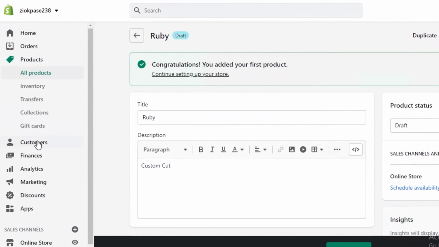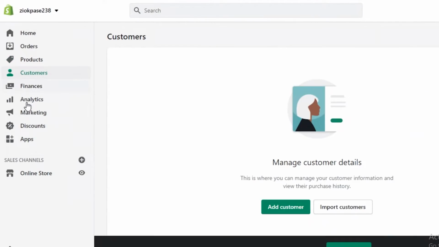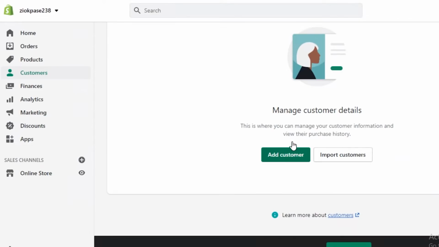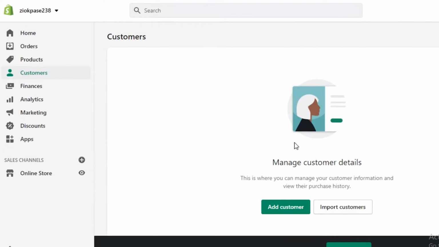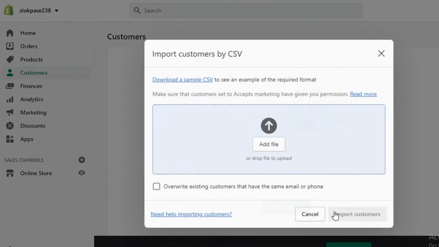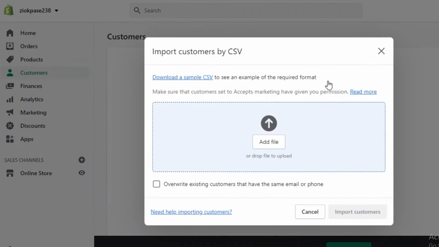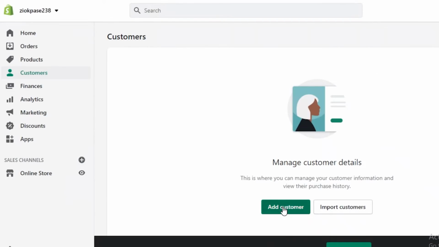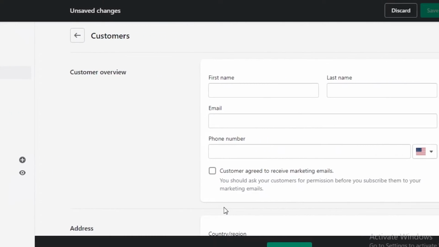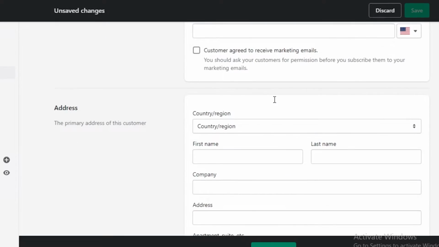Now, after that, you even have your customer section, your finances, analytics, marketing, discounts, and applications as well on your Shopify account. And you can add different customers. You can do email marketing with your customer list over here as well. So if you have a CSV file, you can click on import customers over here and directly use your Excel sheet or CSV file. But if you don't have that, you can just click on add customer, and you can add individual names and numbers for those customers.